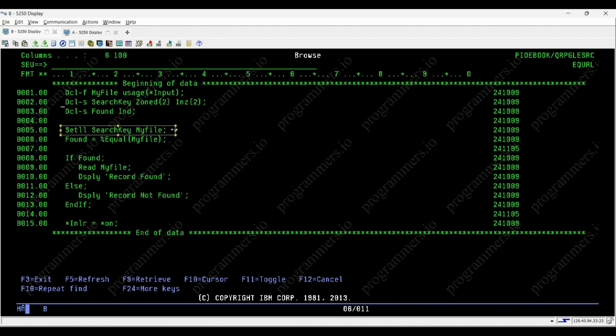SETLL searchkey myfile positions the file to the key value specified in searchkey. This prepares the file for the record loop. This line here uses %EQUAL to determine if a record with the key searchkey exists in myfile. If a match is found, found will be set to ON.